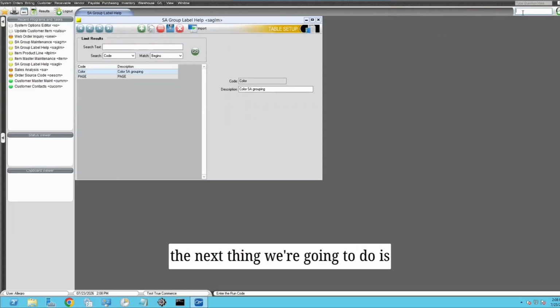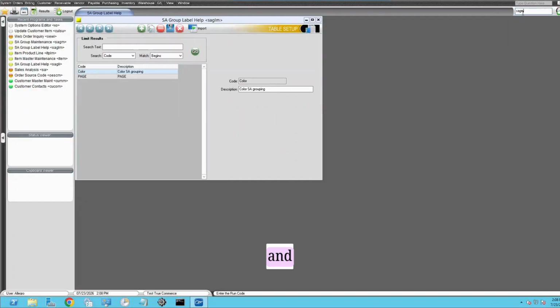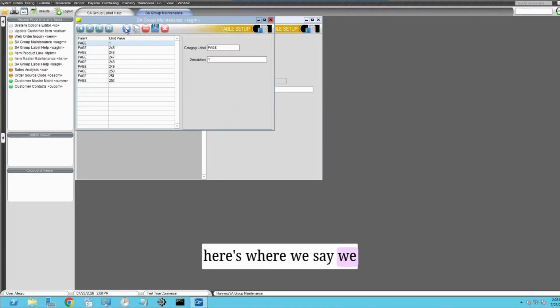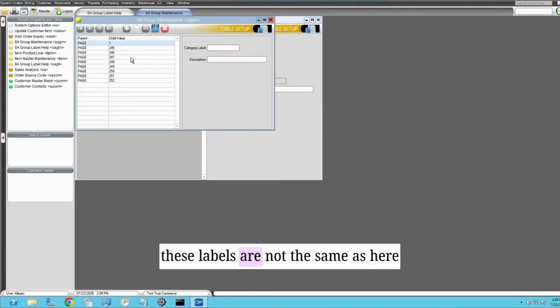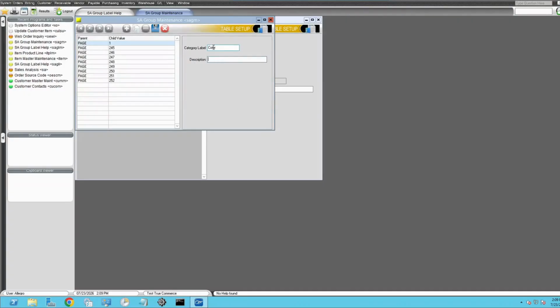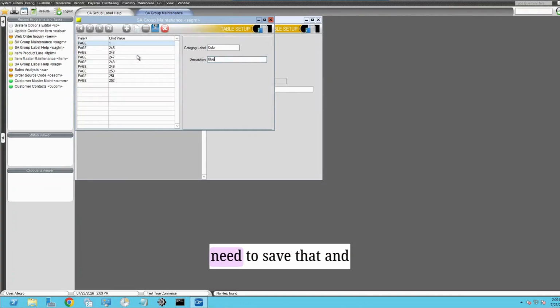So the next thing we're going to do is we're going to go to Sales Group Maintenance, SAGM. And here's where we say we want to add. Now these labels are not the same as here, but that's just because the screen was kind of done fast and furious. So we're going to say color, and we're going to call this blue. BLUE, I can spell. Oops, we need to save that.